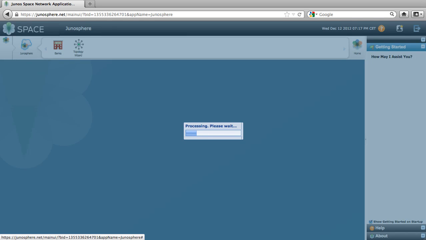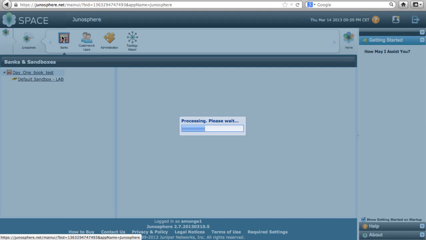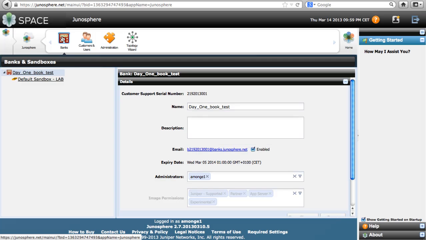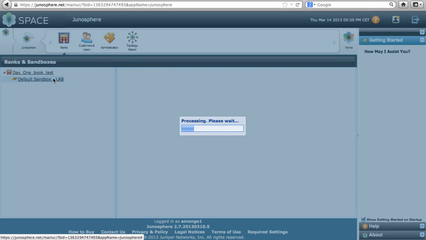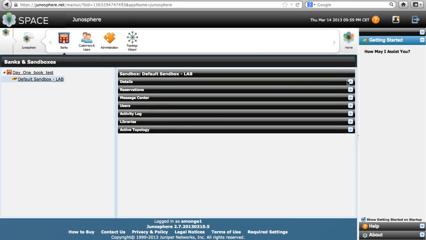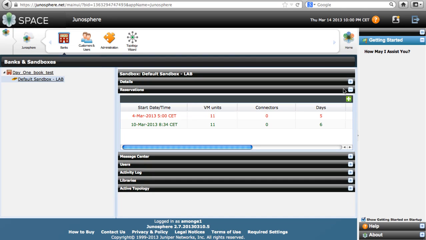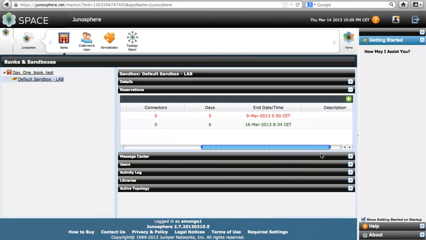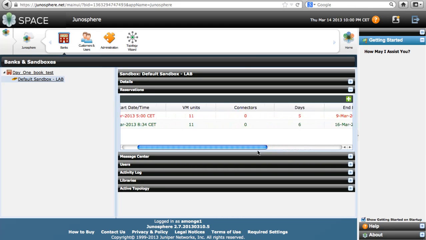Once in the home window, click on Banks, then select a bank. Inside a bank, there is typically one or more sandboxes. In this case, there is just one, so let's select it. Now minimize the Details window and click on Reservations. There is already an ongoing reservation in green for 10 virtual machines, which is enough for this workshop. The end date for this reservation is within 2 days, so everything looks fine. What if there was no valid reservation? That is explained later. For the moment, let's just move on.